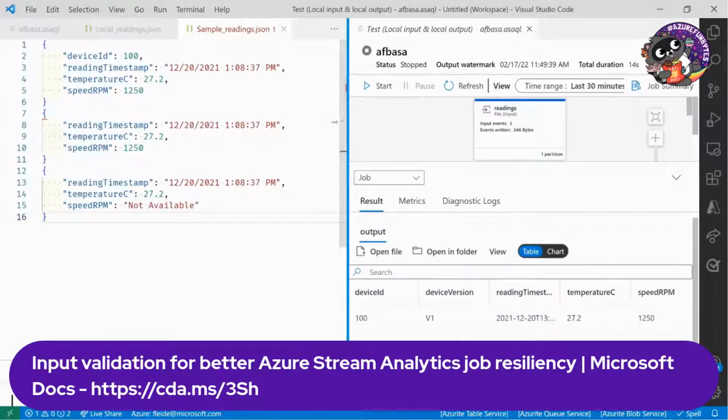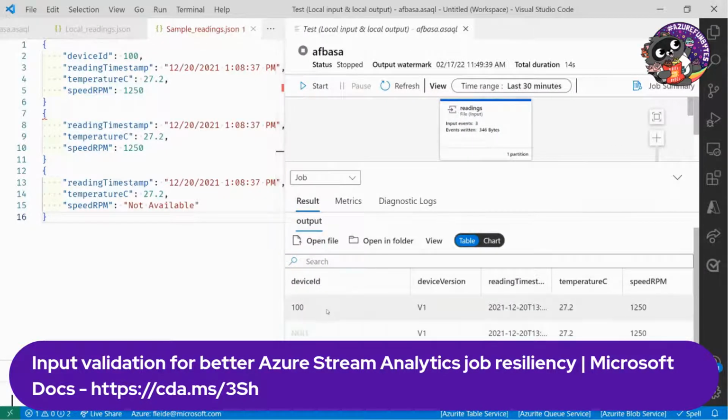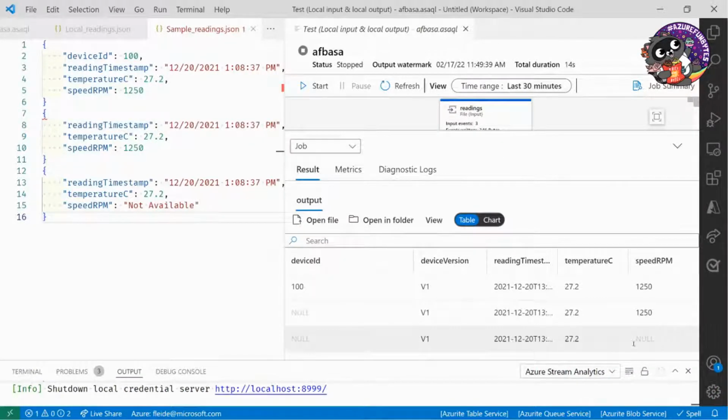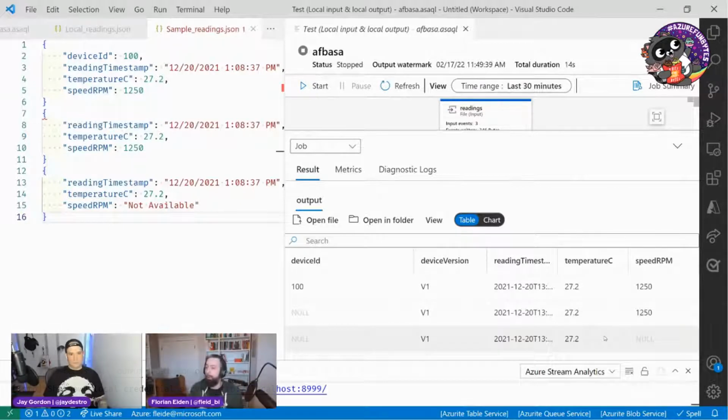Now I see that what happened is the device ID was missing, so it's null, and the speed RPM, if you look at the bottom here, is now null. So we're validating our data as we work with it.